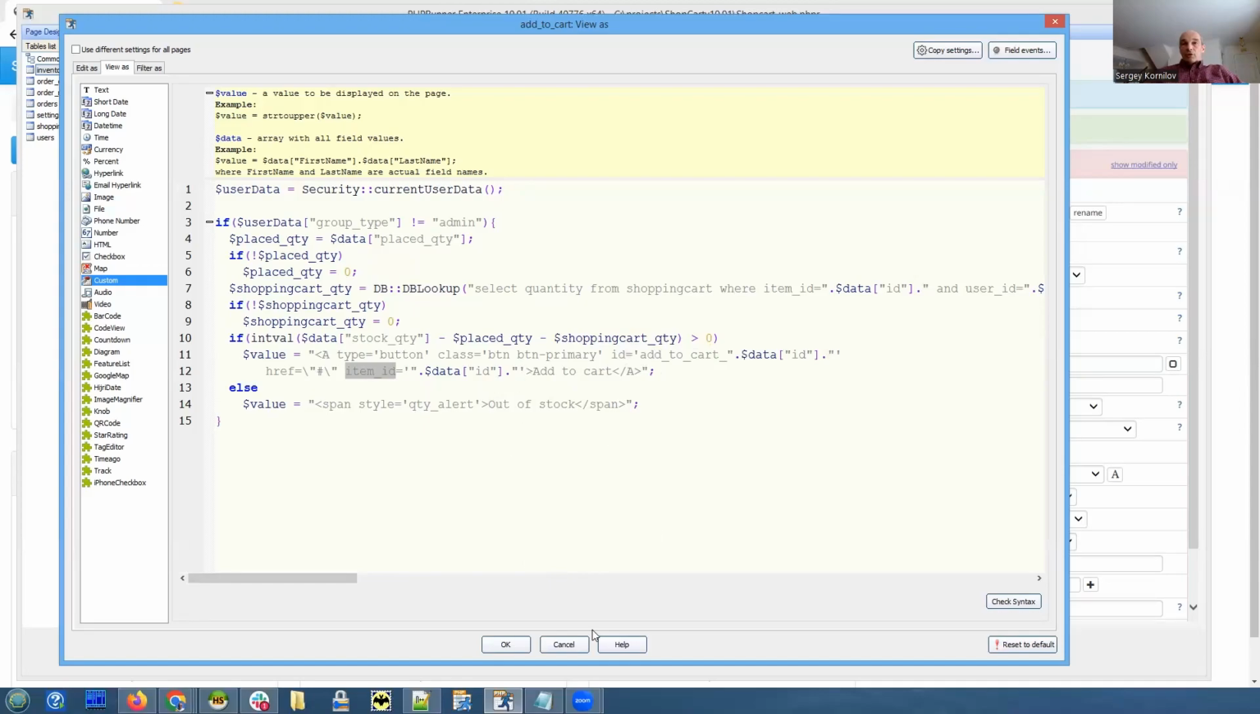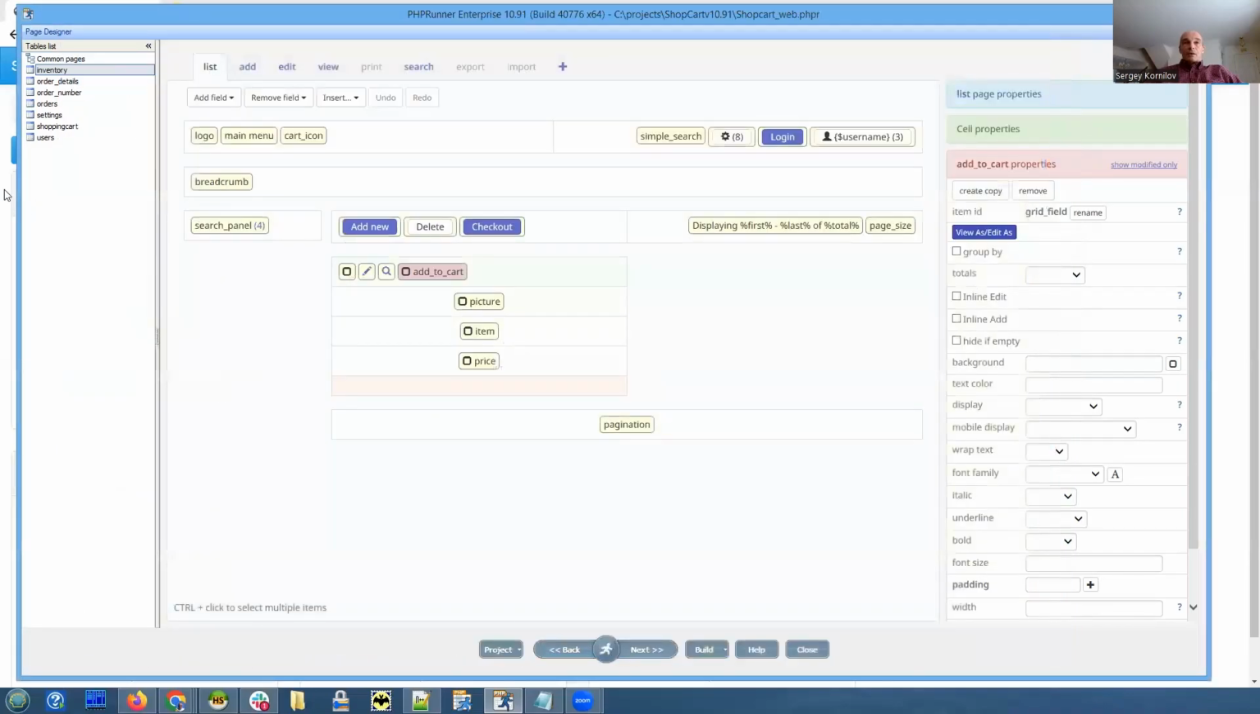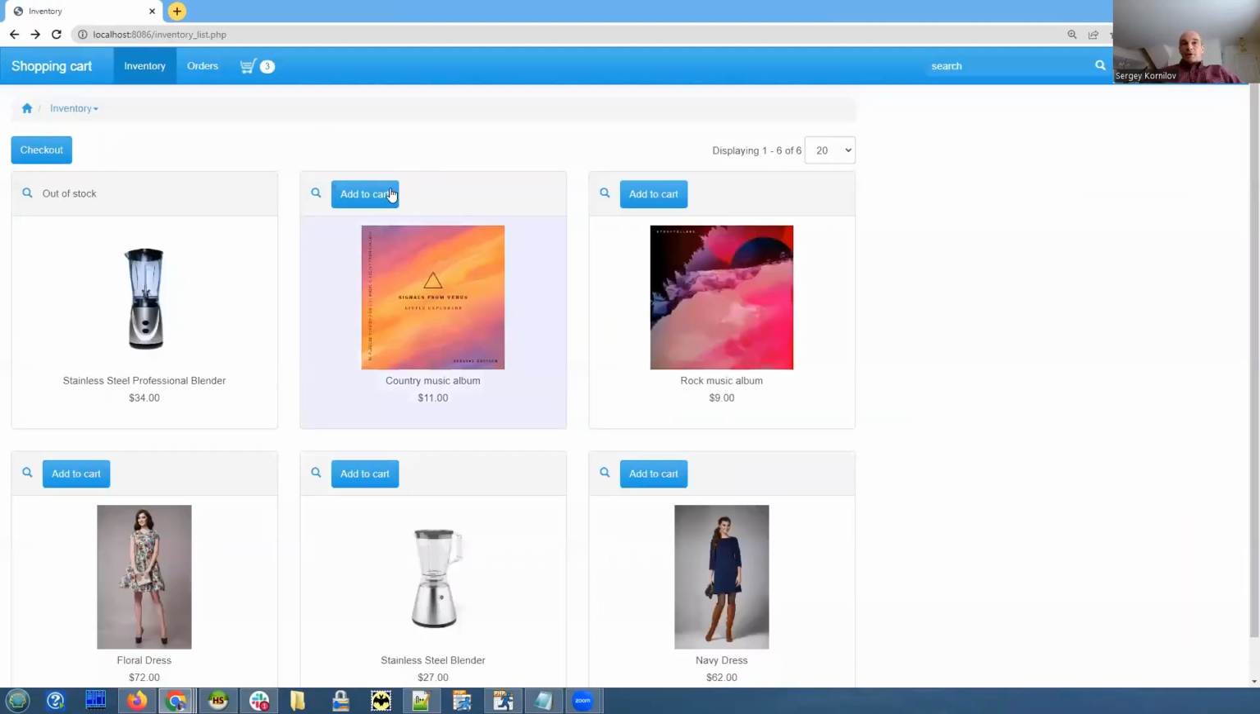Let's take a look at how it looks in HTML, right? For the item that does exist, we right click on the button here and choose inspect.